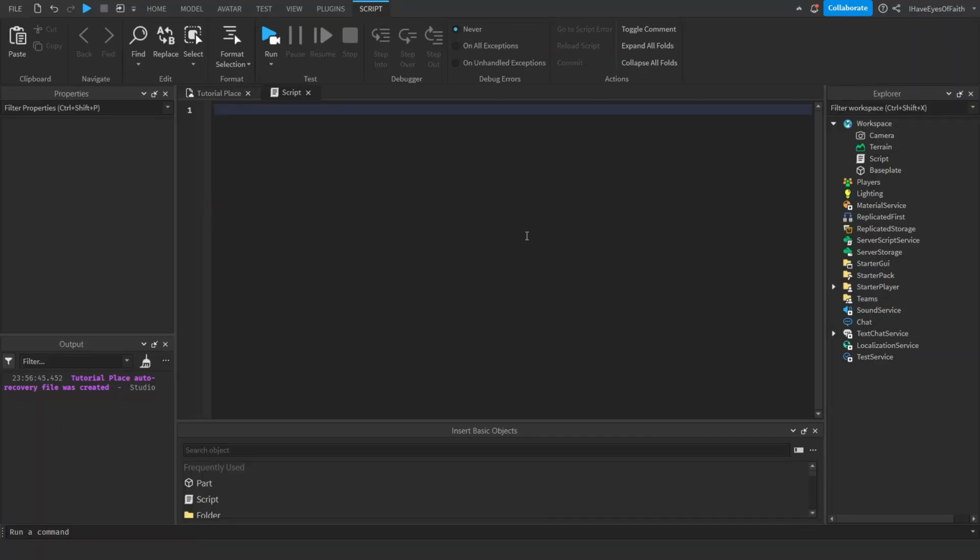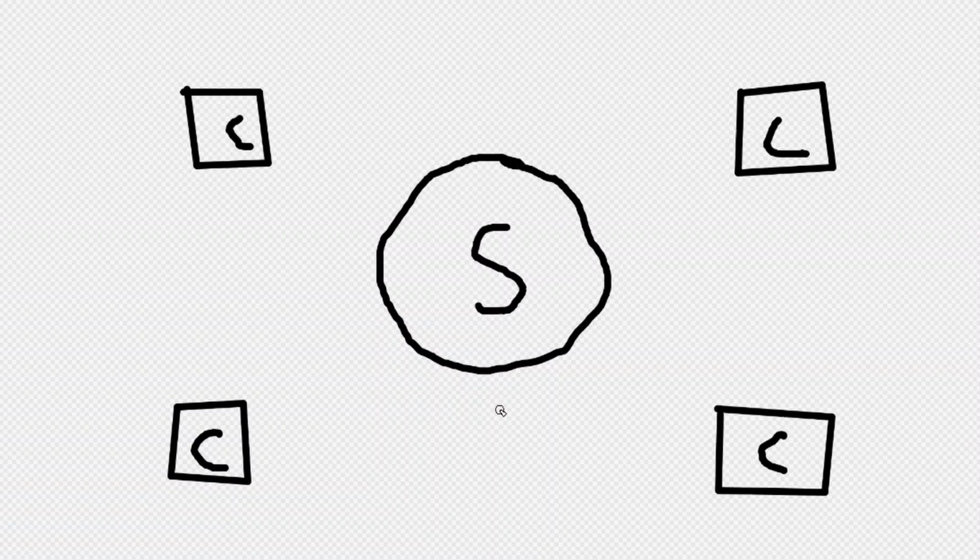I'll teach you everything you need to know about client-side scripting in 5 minutes. So this circle in the middle is the server. What does that mean? Everything that you put into your game, like buildings and maps, anything that every single player sees and interacts with, that's in the server. And this little C you see around here, this is you.